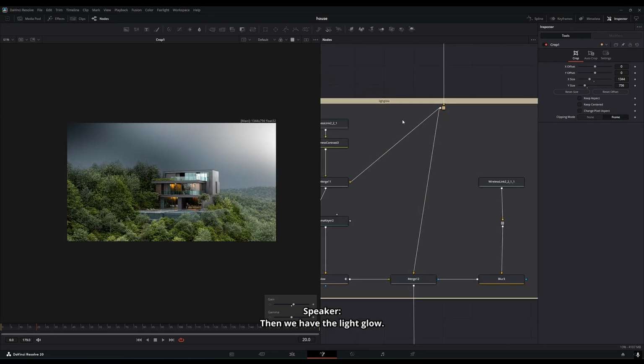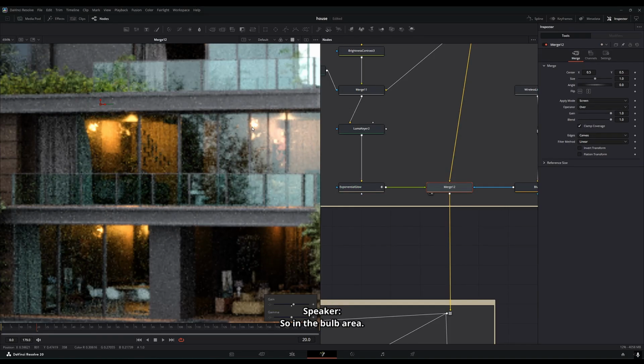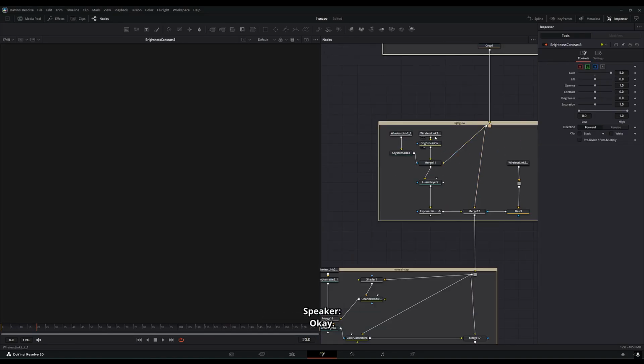Then we have the light glow. The light glow is basically used to add the glow effect, so in the bulb area. I'm just doing the same thing. Okay, so this has nothing in there.